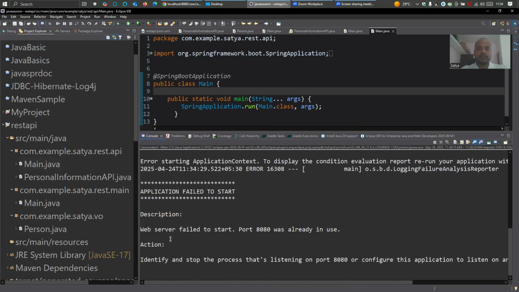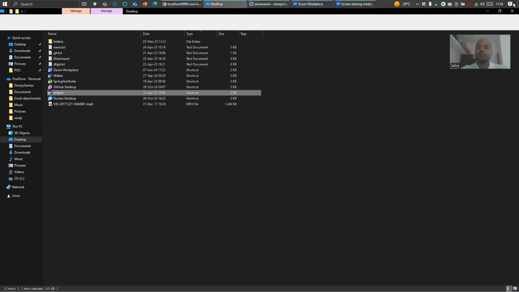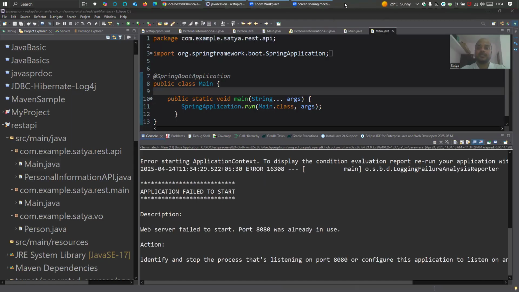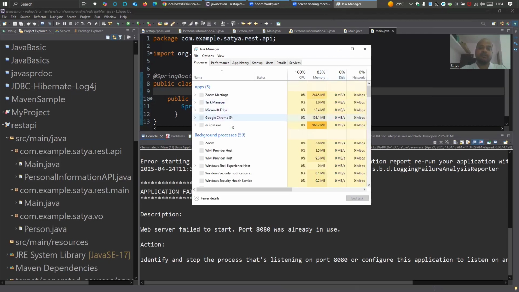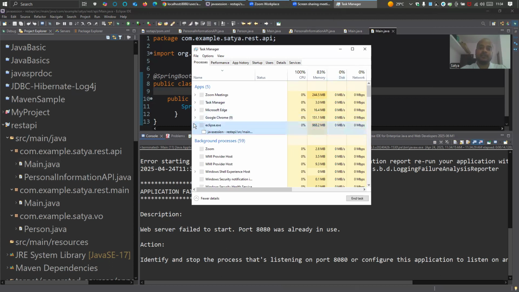And to start, the "port already in use" error, see, this is what happened. So what you need to do when you see this kind of issue, you just open your task manager, right? Just open the task manager here, and here you will see Eclipse. In Eclipse, you will see this Java session.